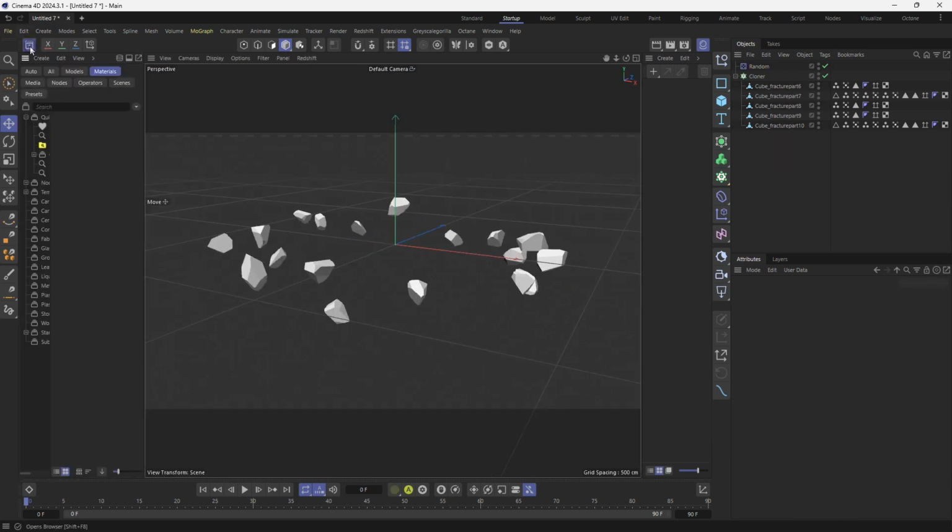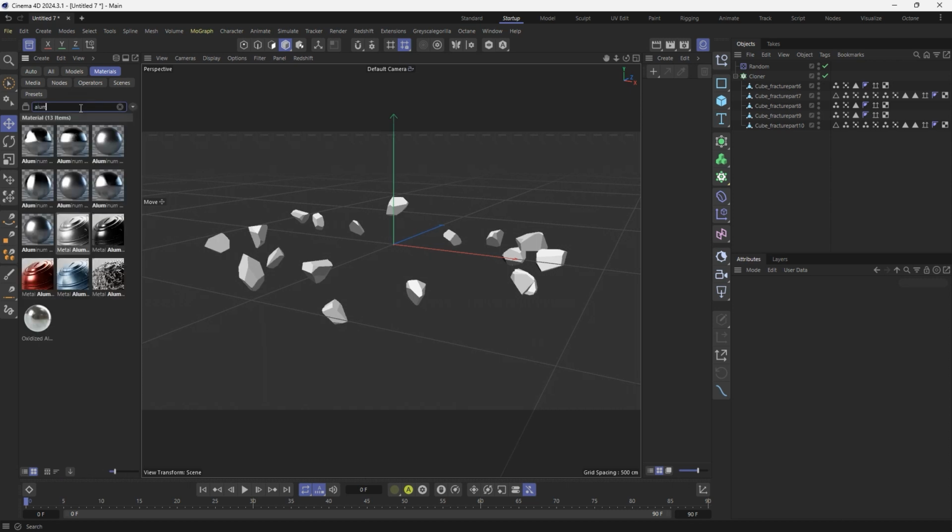After that, you need to go to the Material tab or create your own material. I found that aluminum material looks best for our case. So simply apply the material to the cloner objects.